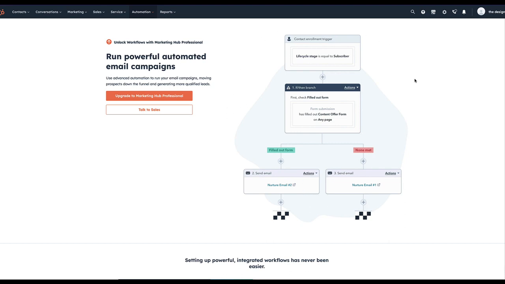So here's an example of the HubSpot website where they offer different branching options, and it's a really useful tool. HubSpot allows you to do a ton of different triggers for the automations. Triggers are things that the client or the end user does. For example, they've filled out the form, so then they get sent email number two. But if they haven't filled out the form, then they will be sent nurture email number one.